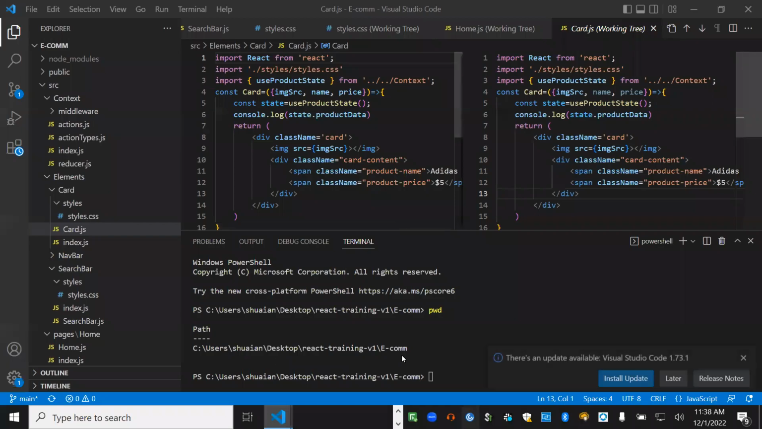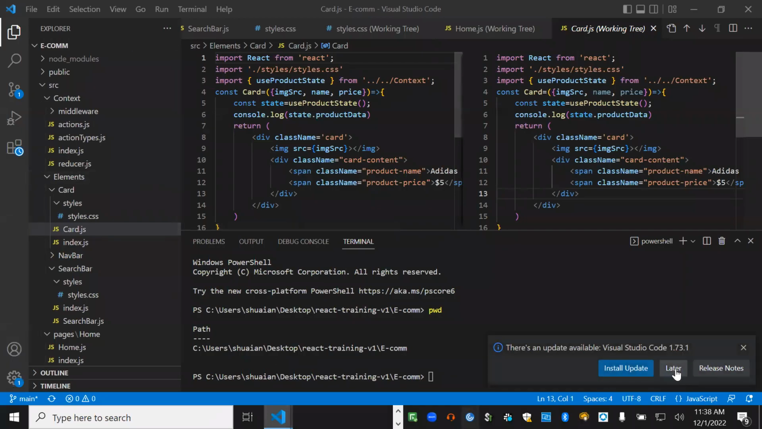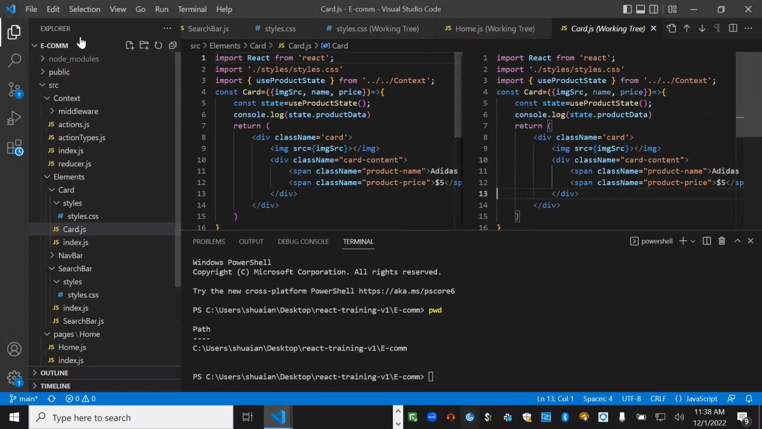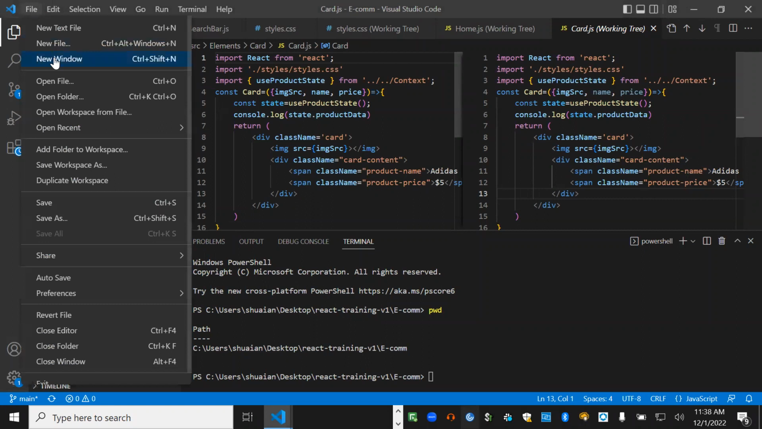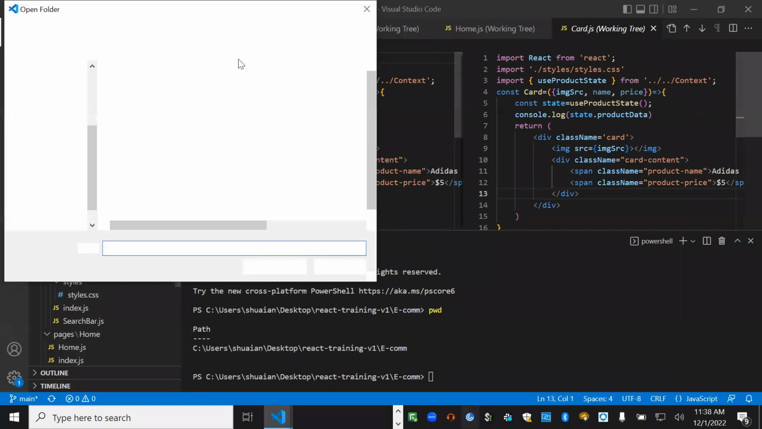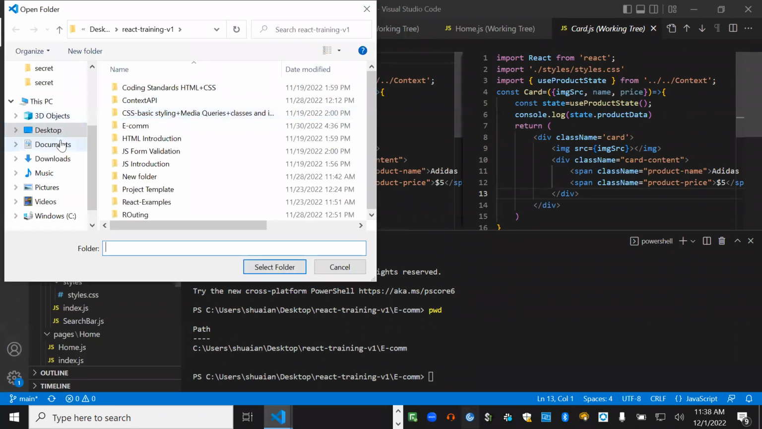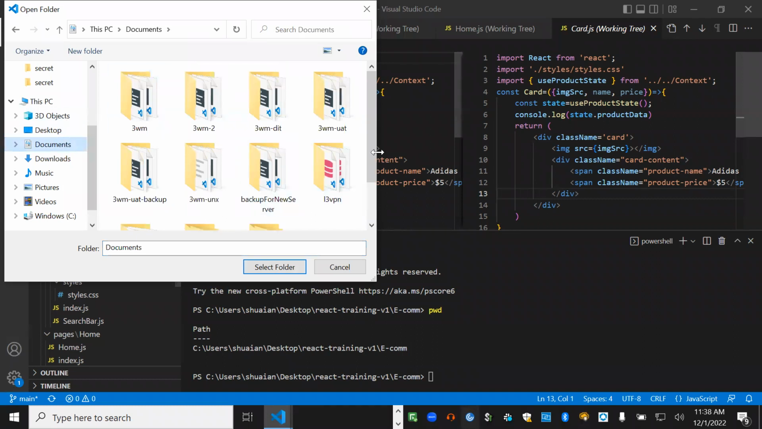I think this is not the correct path because this is the training. I don't want this one. Go to desktops.